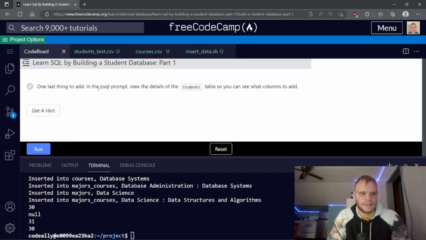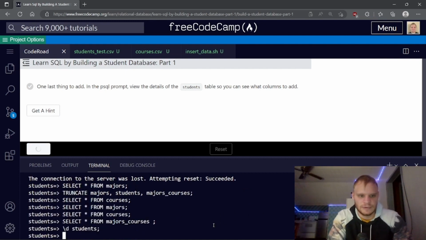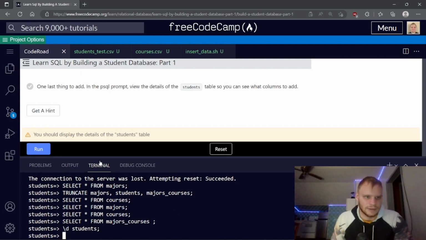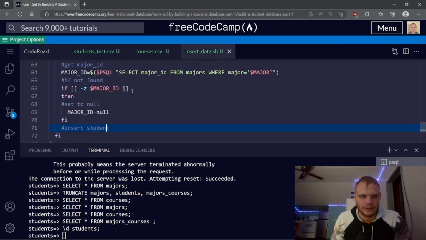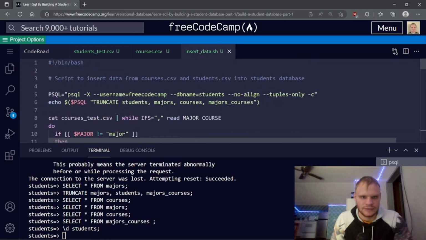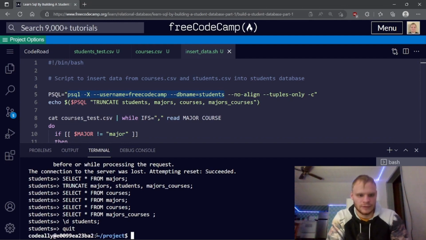No problem. One last thing to add in the PSQL prompt, view the details of the students table so you can see what columns to add. All right, so \d students. And it doesn't really do anything. God dang it. How do I reset this PSQL bash terminal thing? Here we go. Let's reconnect. Hopefully that works. So let's go like this, PSQL, username and things. And let's quit here and then paste. Oh, I can't paste that, darn it.